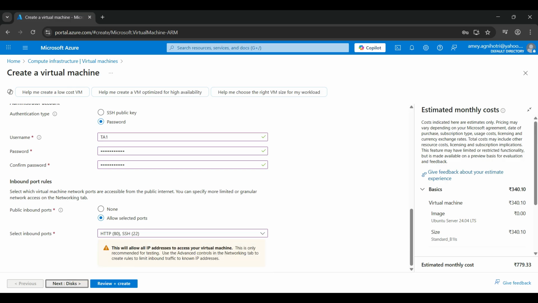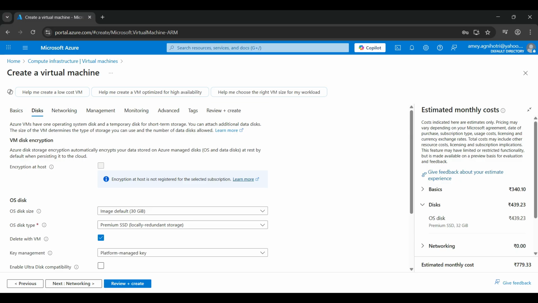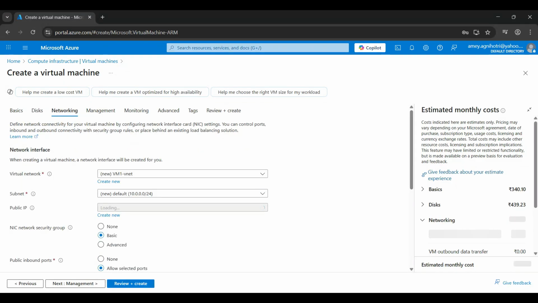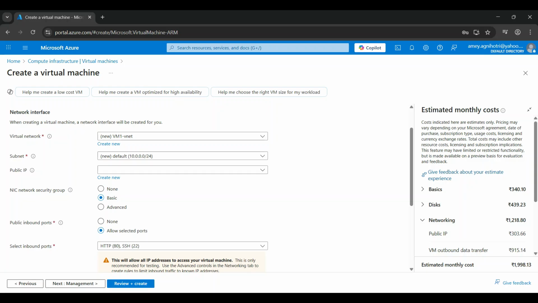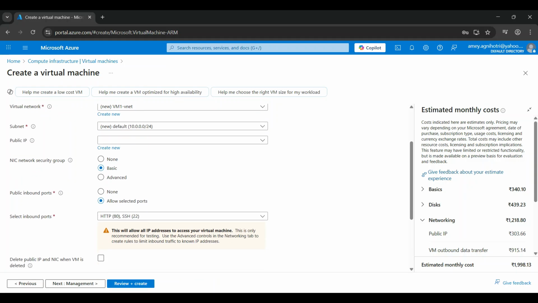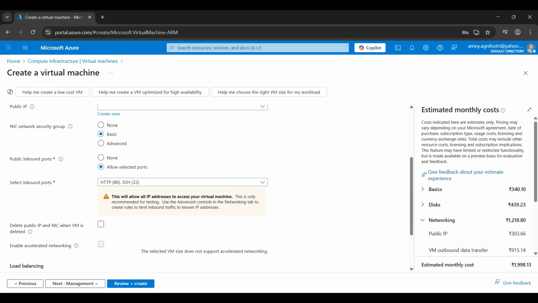So now let's quickly go to the disks tab. We don't need to change anything on the disks tab, so let's jump to networking. Here you can see the virtual network is auto-populated, it is automatically created, and the subnet and public IP are not created yet. The selected inbound ports are 80 and 22, and let's select this checkbox, delete public IP and NIC when virtual machine is deleted.